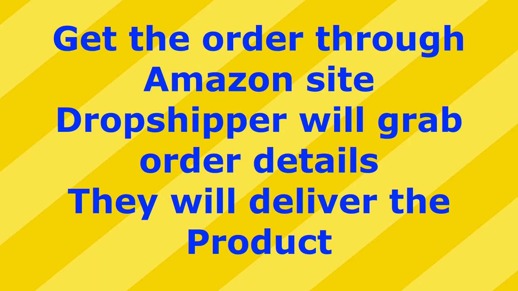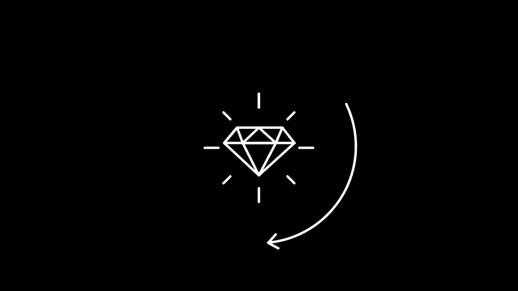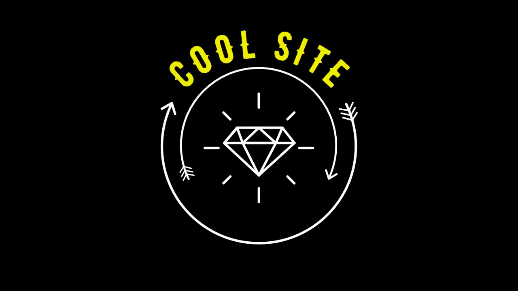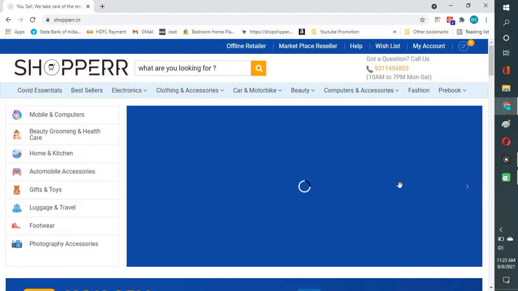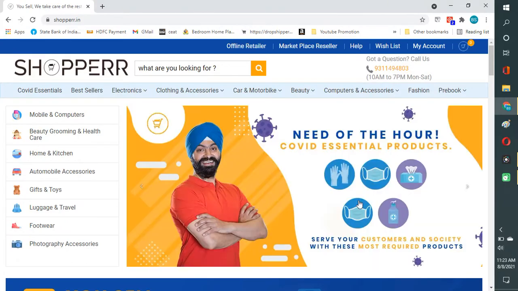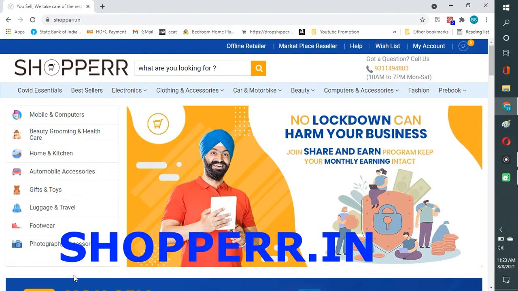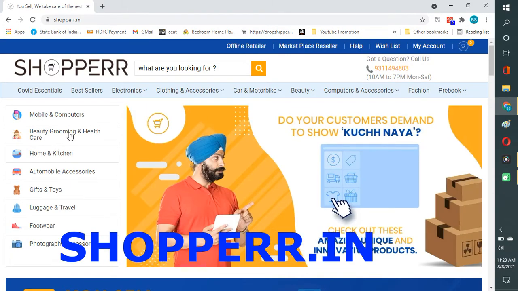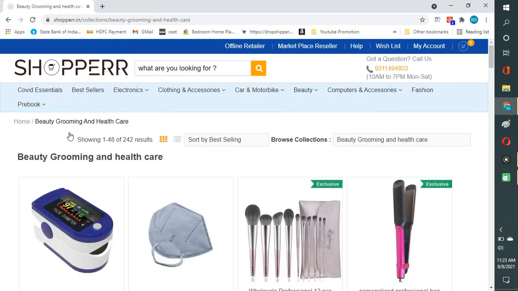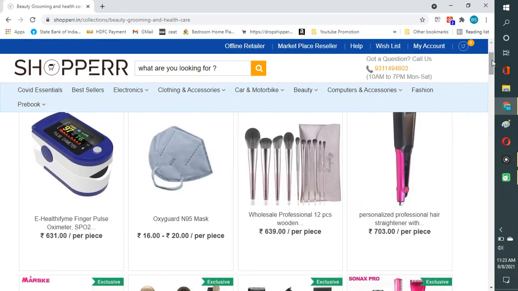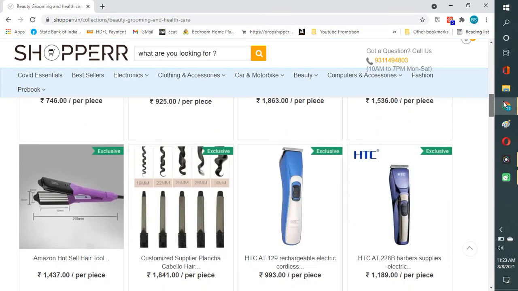I am detailing the same with one website which I found good for this. The website name is shopperr.in. They are basically selling products imported from China. As you can see, there are a lot of items listed here under various categories. Here I have clicked beauty, and if you can see, there are a lot of products.